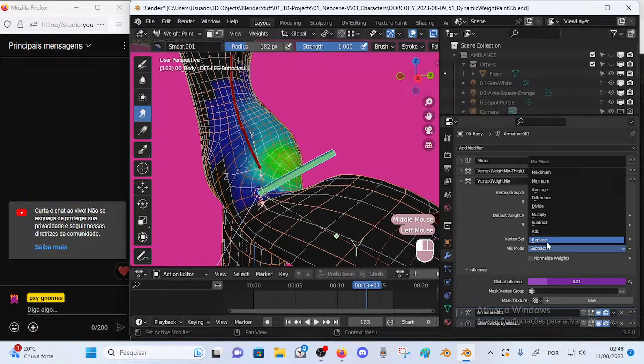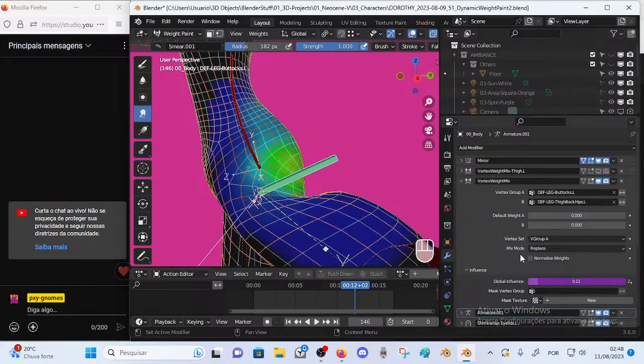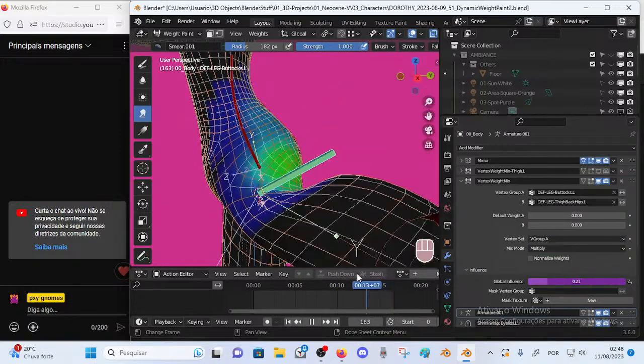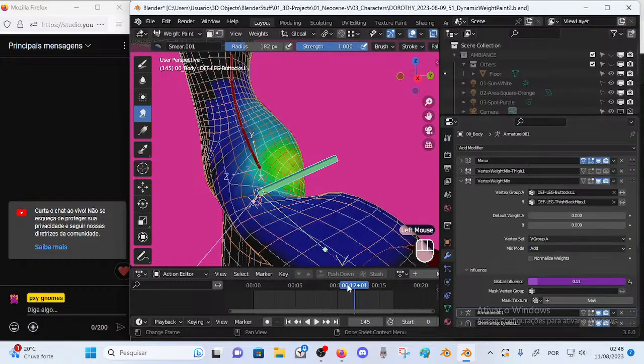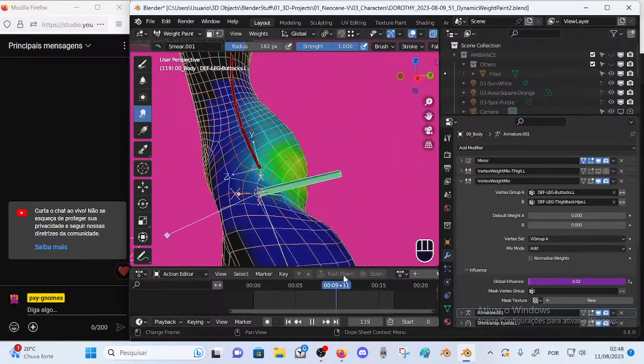Okay, so the subtract, then we could play with the replace, right? This is the curious thing, and then multiply. I really don't know about the others. Okay, multiply, it's like merging them in some strange way. Add, okay, add will add up to 1, right?